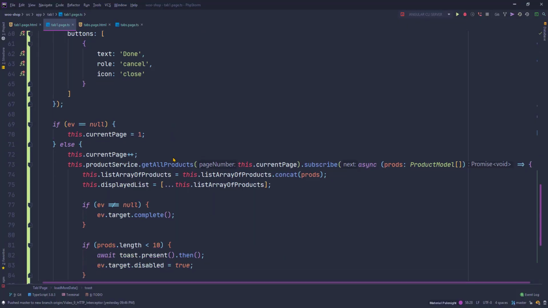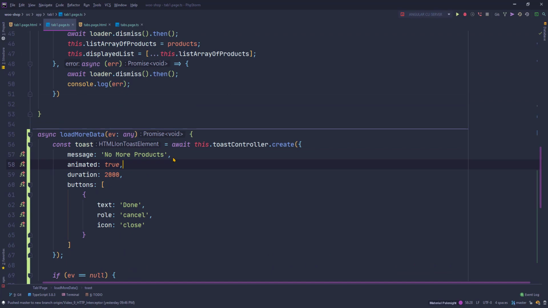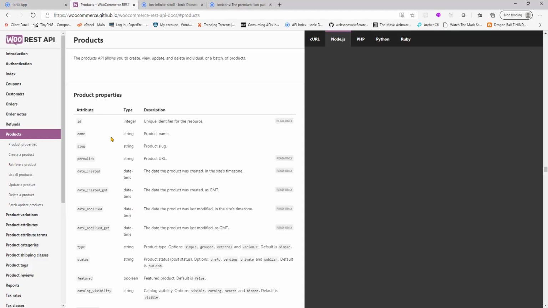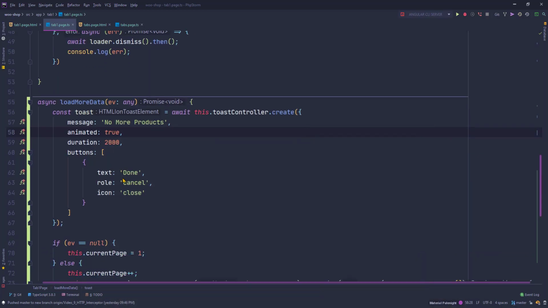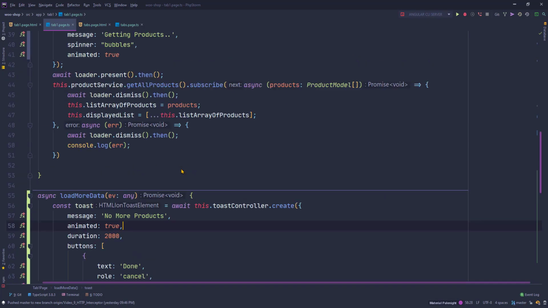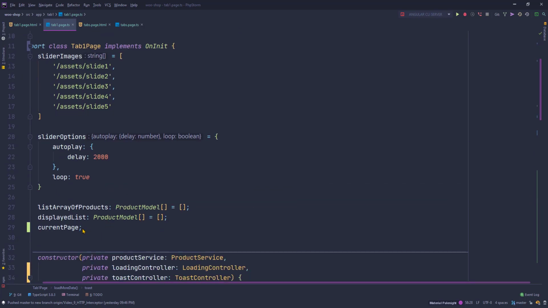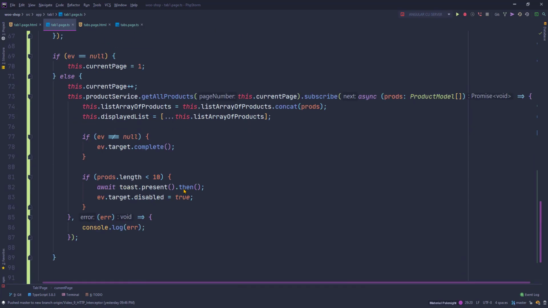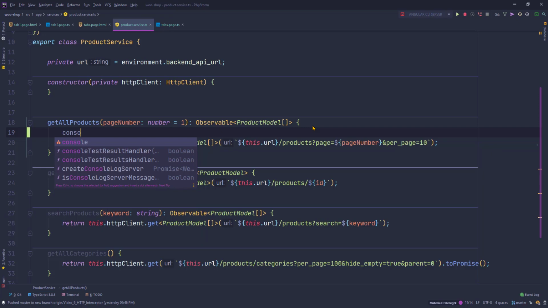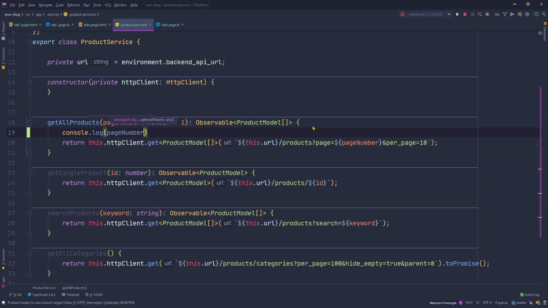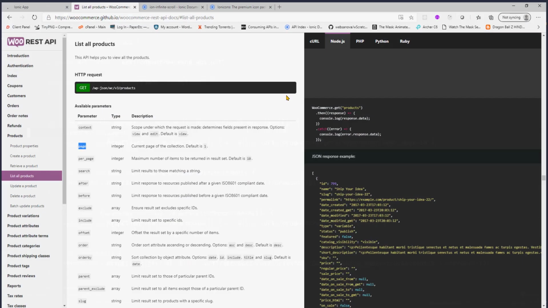Right, let's see that. What's happening here? Because if we go to the documentation in WooCommerce, the page is an integer. Okay. So here, this current page number, let's mark it as 1. It's a number. And page number here. So let's put a console.log. Page number has been sent. Save the changes. Go back.